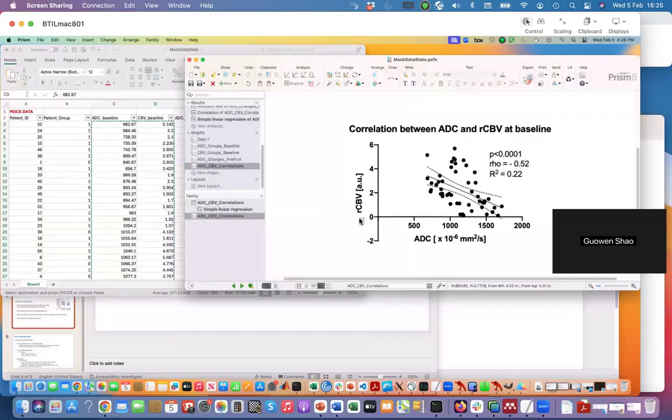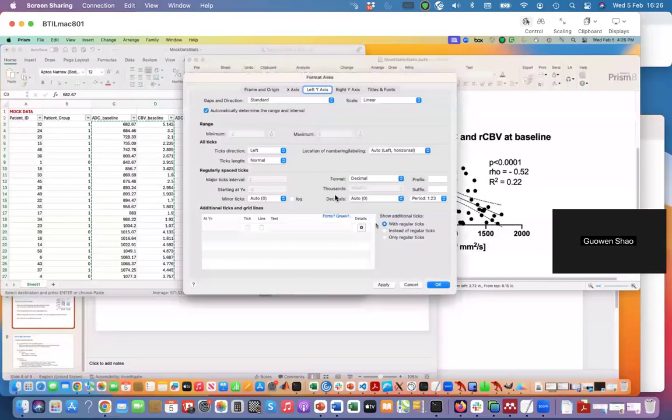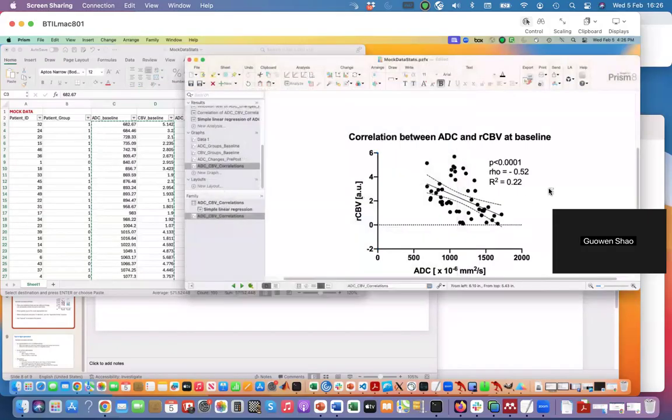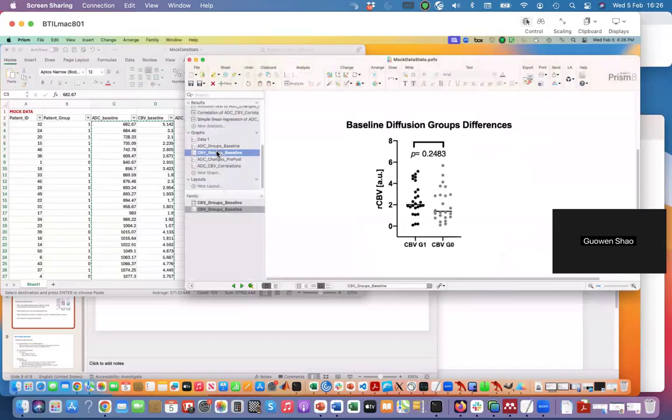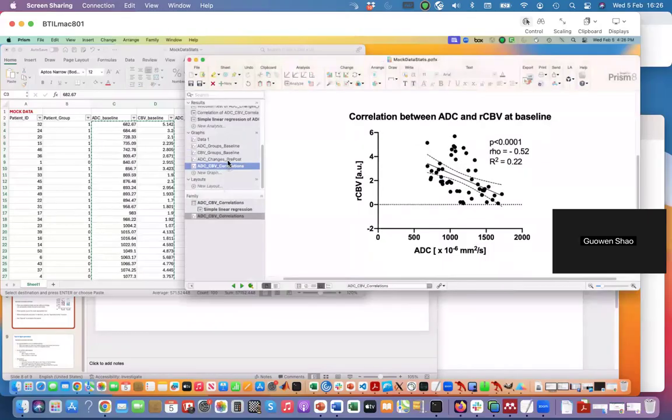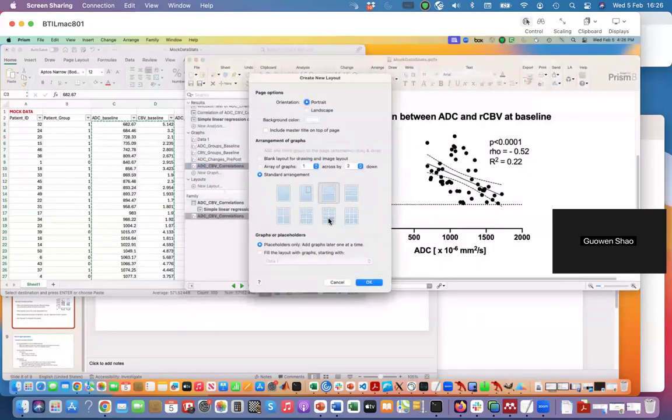Okay, so now let's say that this is pretty ugly. So frame and origin, lower left. If you like it this way, you can change the sizes of the axis as you wish. So usually when you say you're done with all the plots that you want to show and you want to organize them for a combined figure, for instance, you can click the layouts and select whatever layout you like the best.